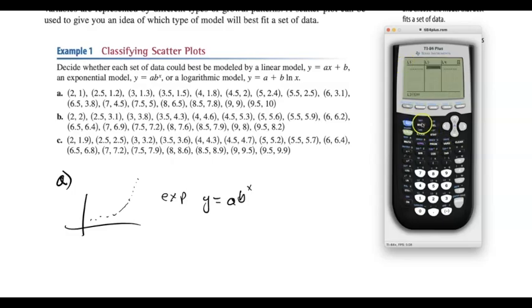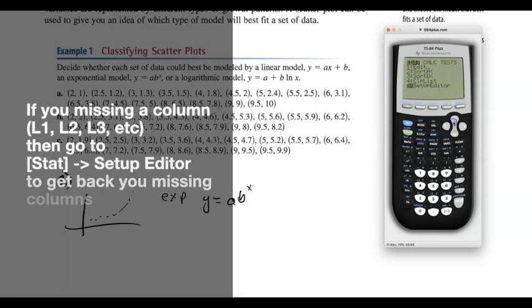How do you get it back? You're going to go back out. You're going to go back to stat, and we're going to go down here to SetUpEditor. That's going to fix your editor. Press SetUpEditor, press enter, and then if you go back to stat and then edit, that's where you type it in, you see L2's back. So we just want to clear L2. And we're going to type in all this data for L2.